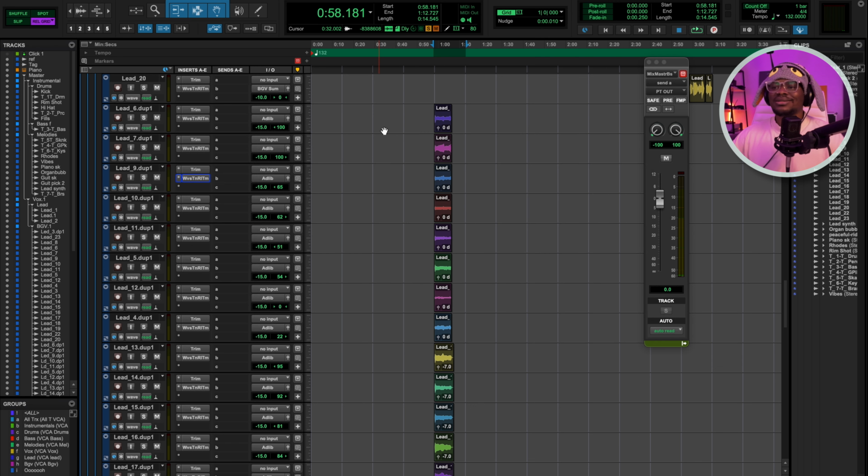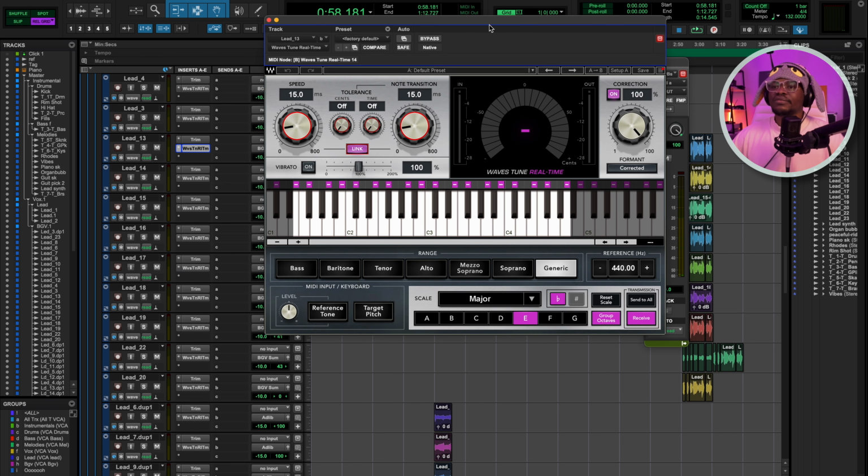All right, so yeah, man, that's literally everything you need to know about the WaveTune plugin.